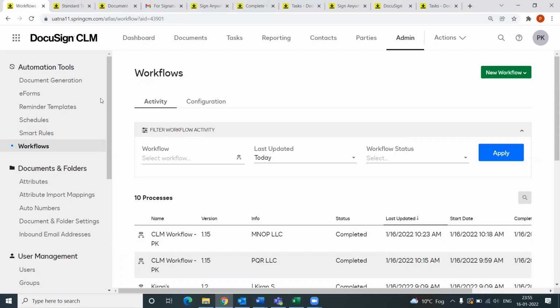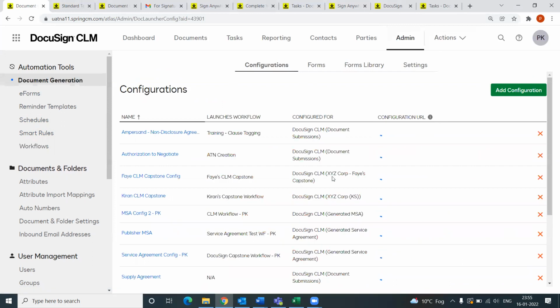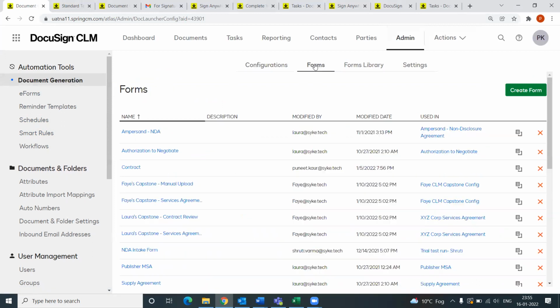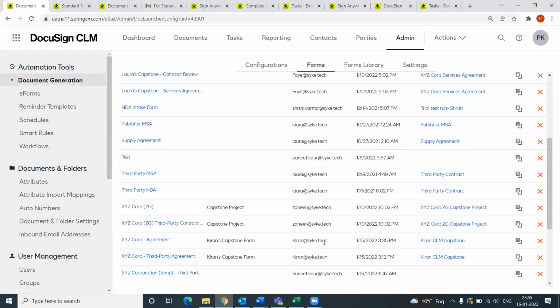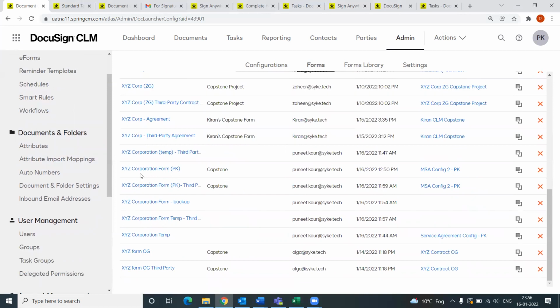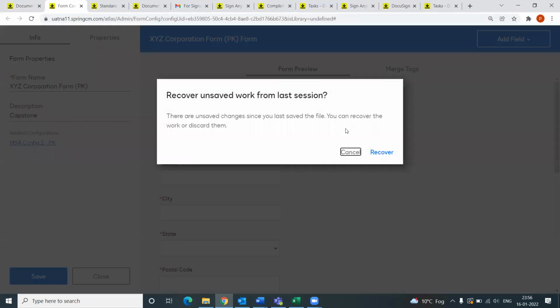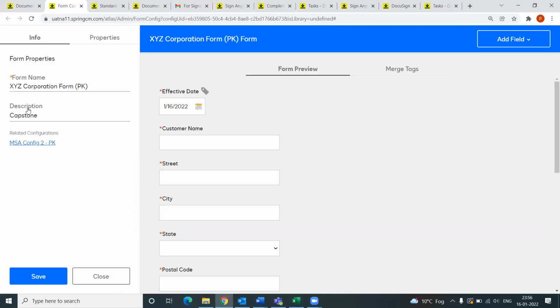Firstly, I'm going to show you document generation. For that, we will have to go to the admin, where I'm already in the admin tab. I'll go to document generation, and I'll click forms to show you the forms that I have created for this project. This is my form PK. I named my form as XYZ Corp form.